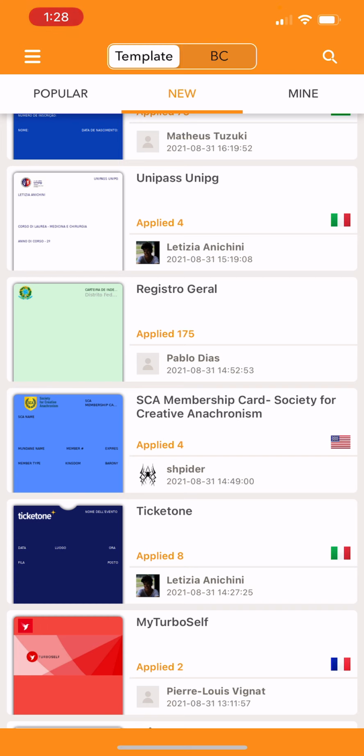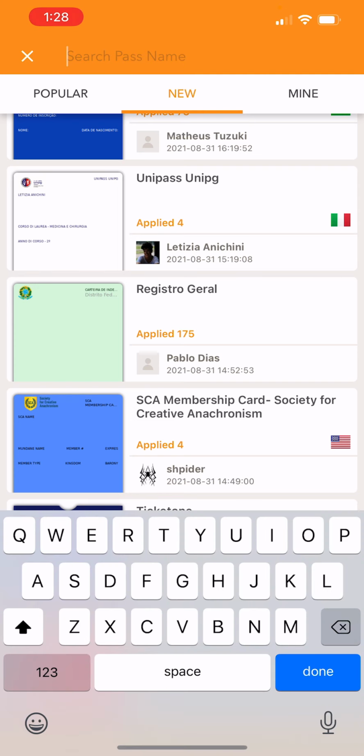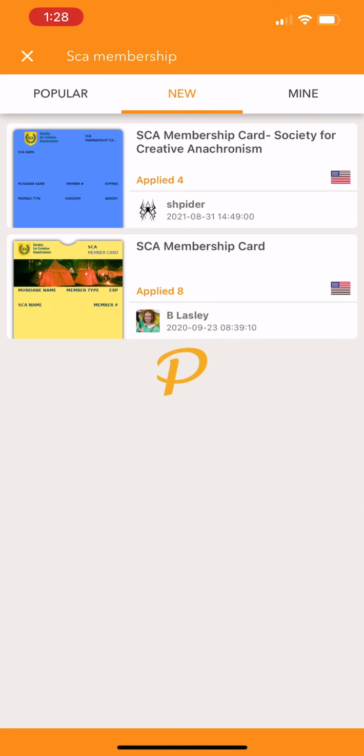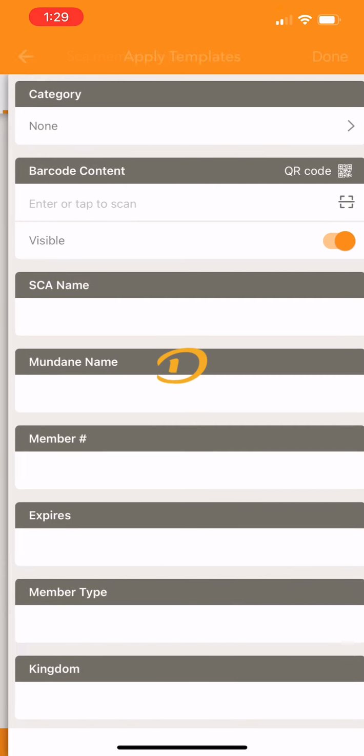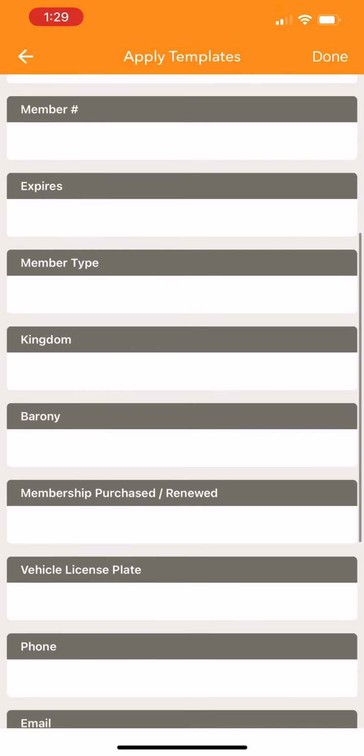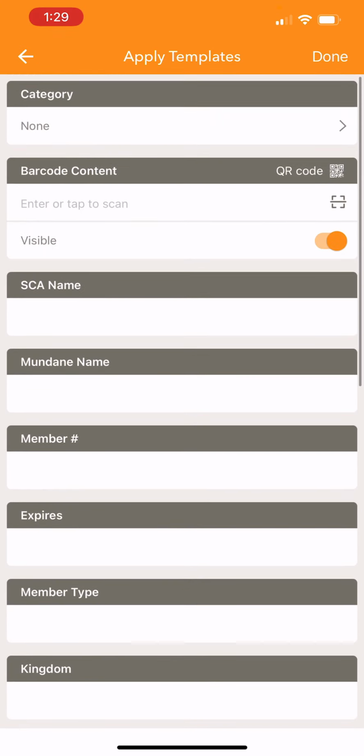If you don't want to do the scrolling, go ahead and hit the little magnifying glass in the upper right-hand corner. In the search field, type SCA membership and hit done. There you'll see two results. I tried the yellow one, I didn't like it, which is why I created my own. So go ahead and tap the blue one, which is mine, and you'll be presented with a list of fields that need to be filled in.